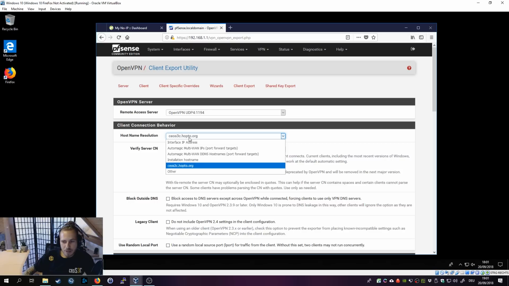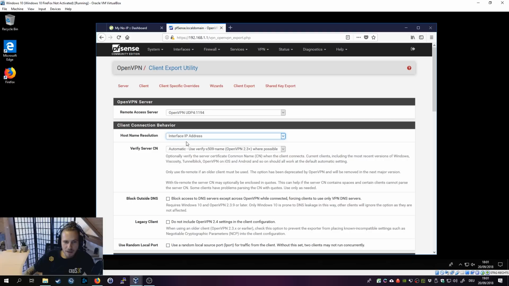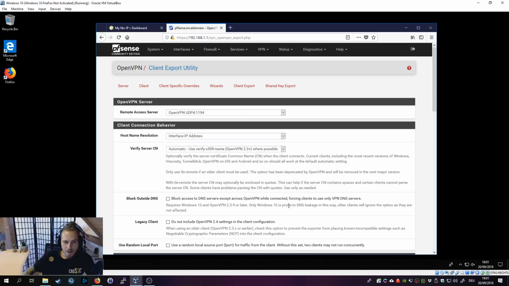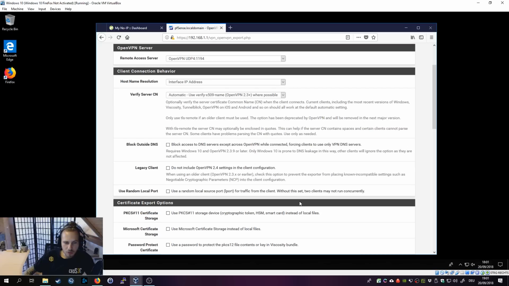In my case, for this demonstration, to show you that the VPN is actually working, I have to leave it on interface IP address. If you have a static IP address and you want to use the static IP address to connect to your firewall, then you also have to leave it on interface IP address. For dynamic DNS, you choose your dynamic DNS here. Okay? Good. Let's scroll down a little bit.